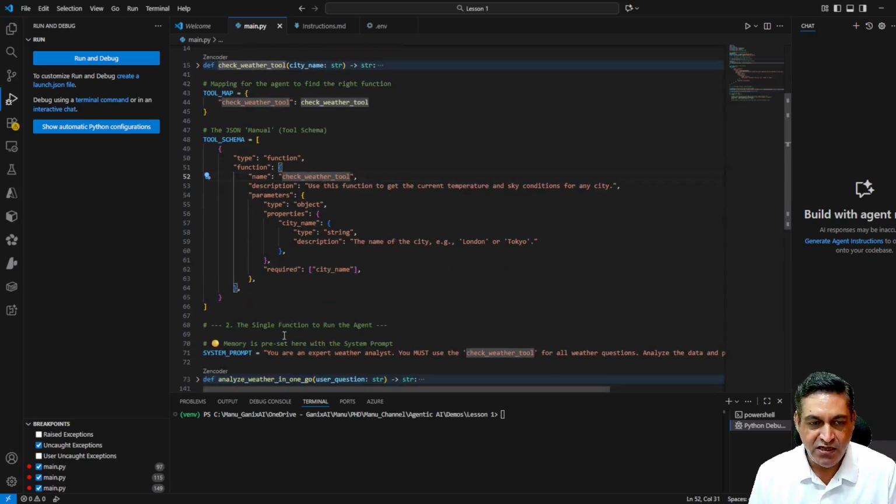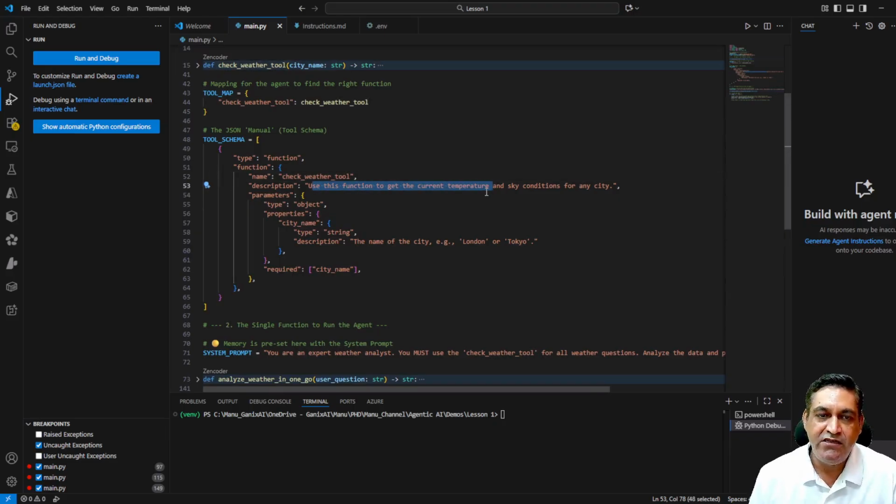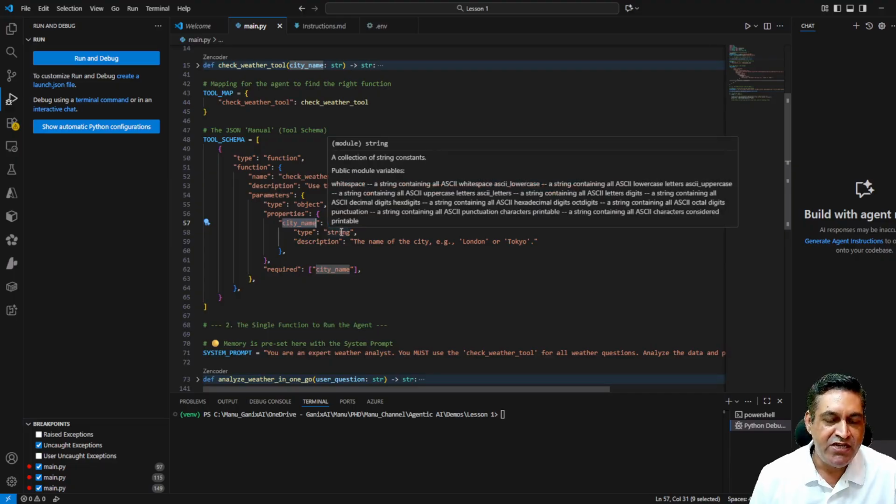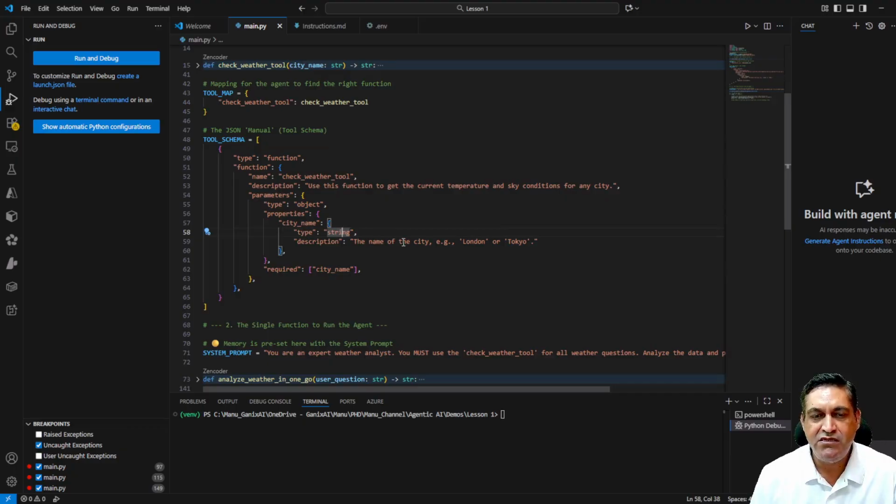In this function, we specify how to identify and call this tool. We specify the description: this function gets the temperature and the sky condition of any city which you pass. There is one parameter. The name of the parameter is city name, and its type is string, and the description is just the name of the city. In this case, I gave examples: London and Tokyo. It doesn't mean that it will give the answer for London and Tokyo only. You can pass any city. Okay. And here I have also mentioned that it is a required parameter. It's mandatory to pass the parameter.